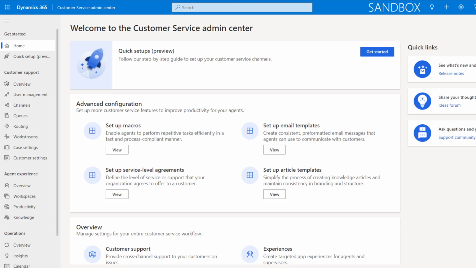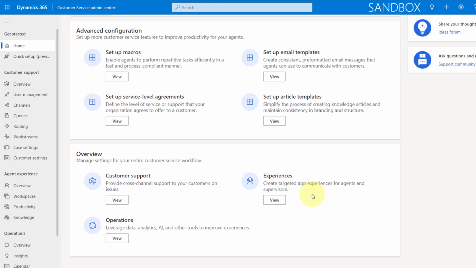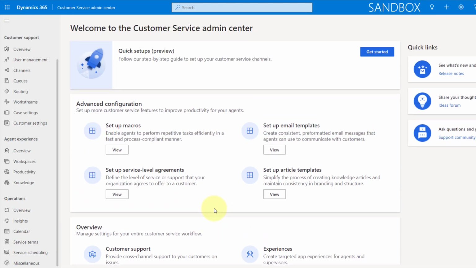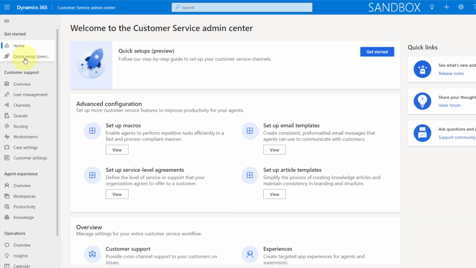On the homepage, you can see that there's a lot more details on it. We now have advanced configuration settings where you can access the setting up of macros, service level agreements, email templates, and article templates directly from that homepage. The overview below that section shows you the customer support items on the left side of the screen. Experiences are the agent experiences, and operations are the items below the operations section. So that's a different homepage, but now let's talk about this quick setup feature.